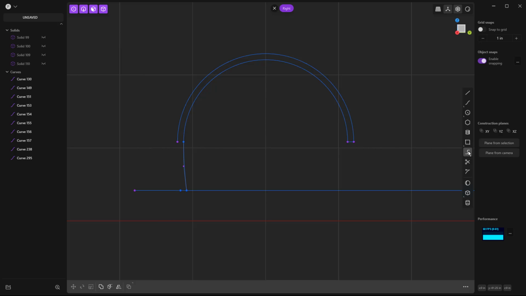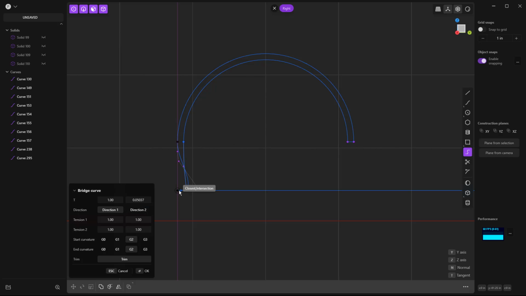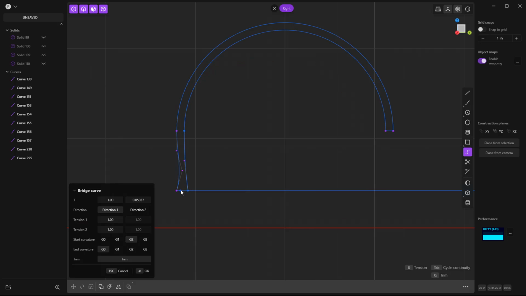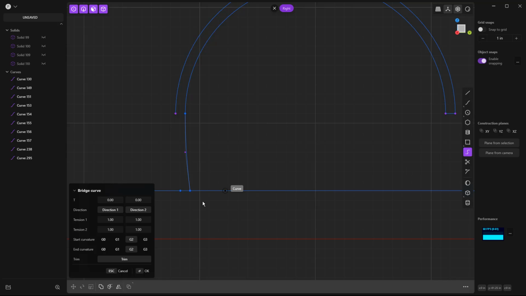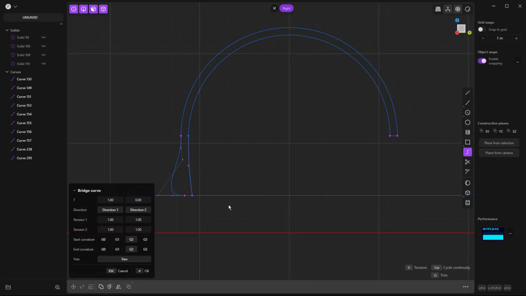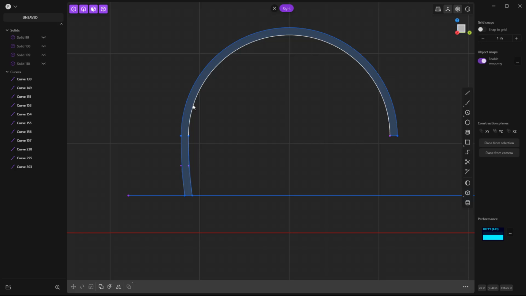The other way we could do this is with the bridge curve. And essentially, we're going to have the same option. So at the second one, we're going to do G0. But you can see I actually made the wrong selection there. So I'm going to hit escape. We'll do it again. So bridge curve, we're going to go from here, and we want to snap to that point. So G0 at the end, G1 at the start, and you can see that it appears to be the same. Right click to accept. And now we've got it slowly arcing inward.